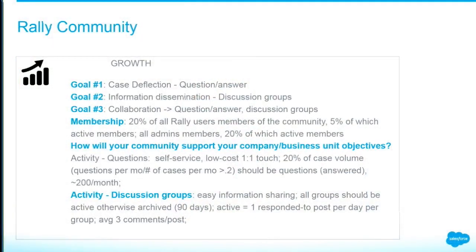Pretty simple. So this is a way that we've defined our goals. Our goals initially were case deflection. We've got a support staff of about 20 people. That's globally supporting hundreds of thousands of customers, and we actually had a little over 1,000 cases per month. And so case deflection was huge, helping our customers find that self-service, right?